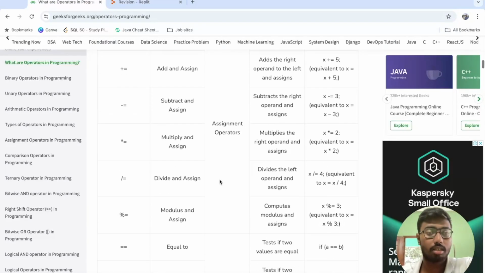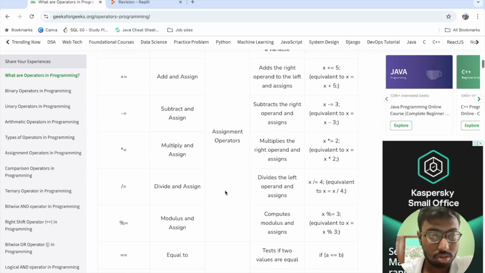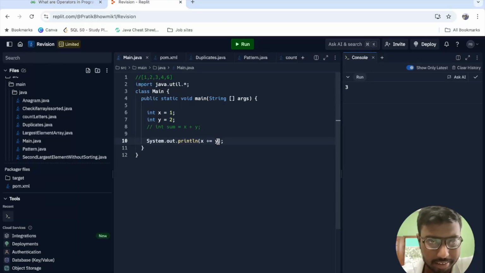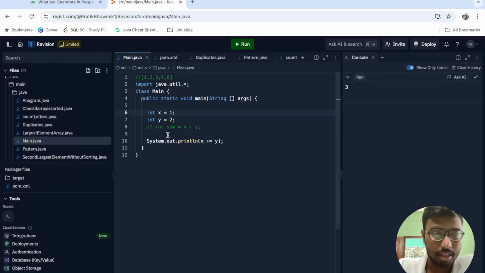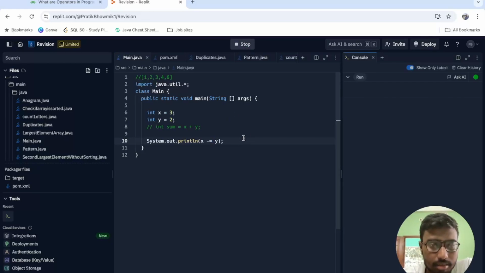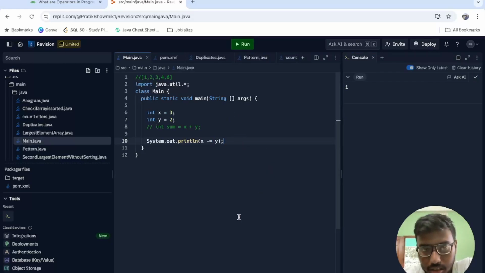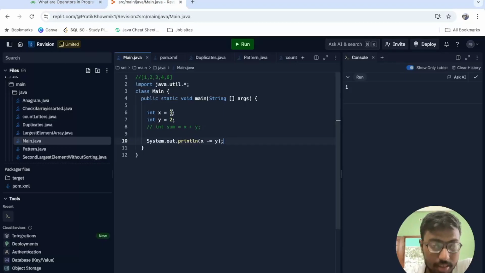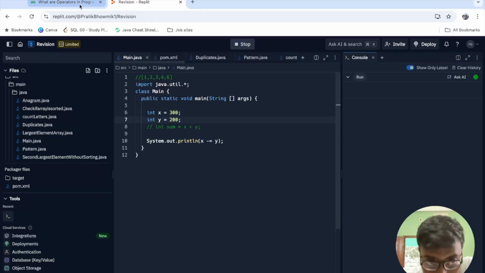Now a similar task we will do to check the subtract and assign. So I hope you have understood this one, right? Now let's take the variables as 3 and 2. So if I do this, now what will be the output? It will simply subtract. It is very easy. Okay. If I change the values over here to 300 and 200, what will be the output? It will be 100. Very easy.